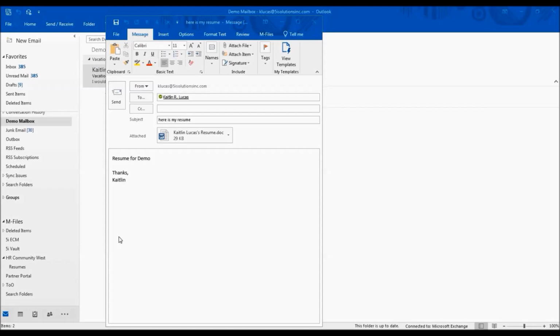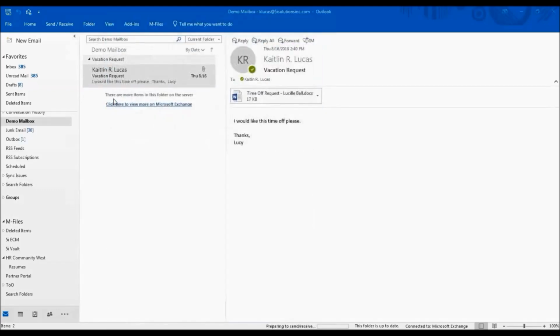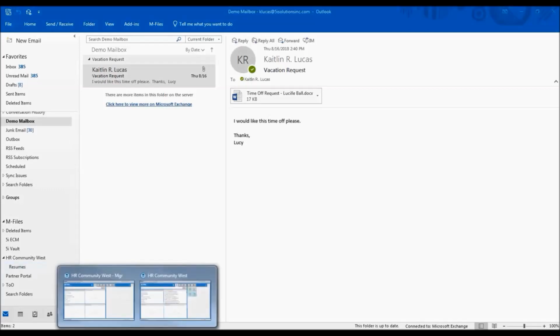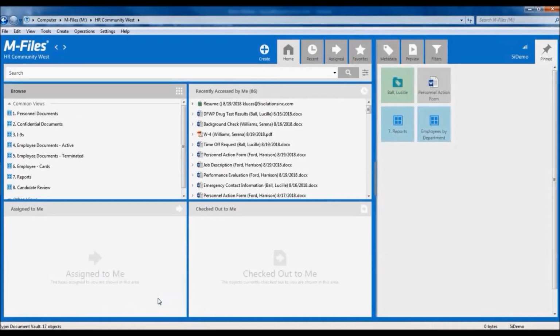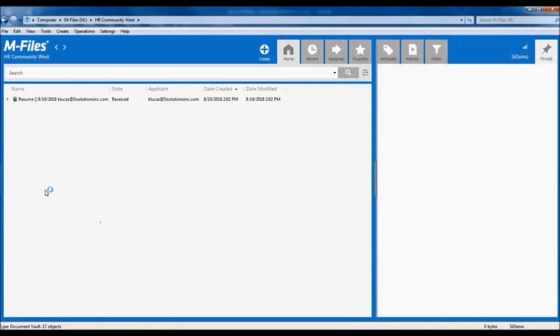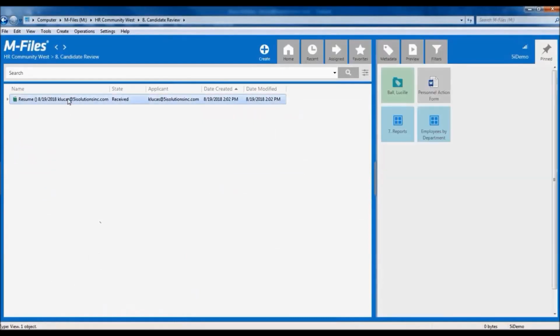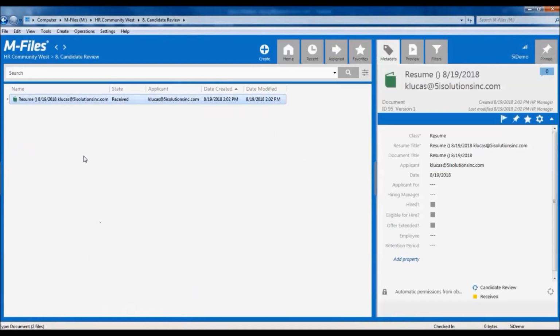Here I have an email ready to send that has a resume attached. I'm going to send this off, and we'll watch as the email shows up in my resumes folder to be ingested into M-Files. Now let's switch to M-Files and look in the view that shows us the resumes in the candidate review process. Here's the resume I've just sent in.